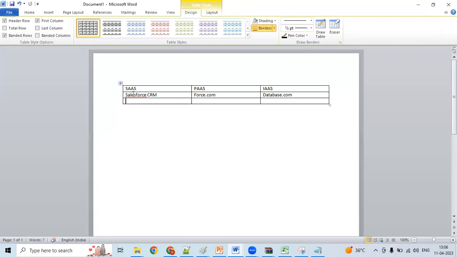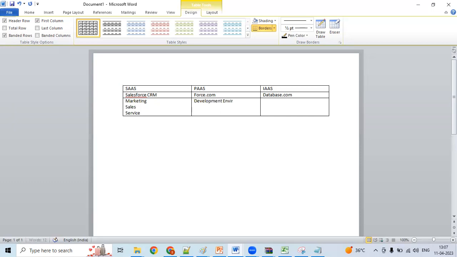Now type one more line. What applications are available in Salesforce CRM? Marketing, sales, services. What is available here? Force.com. Development environment. Here? Instance or region. So these are the keywords in Salesforce. To understand these keywords, we are breaking our head. People will learn these keywords and go for interviews, then they say they are not clearing interviews.